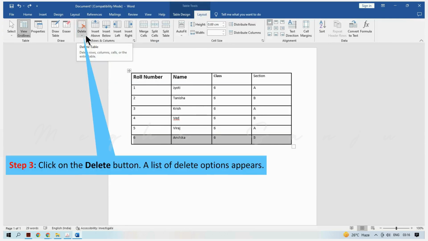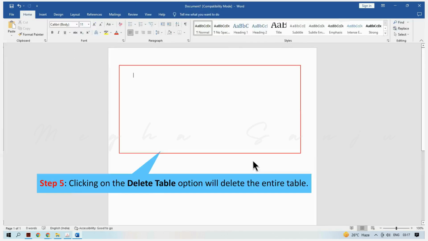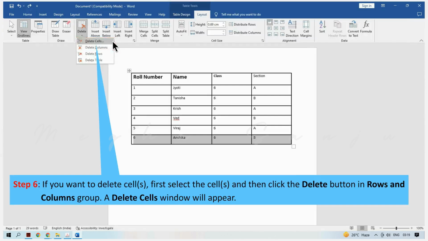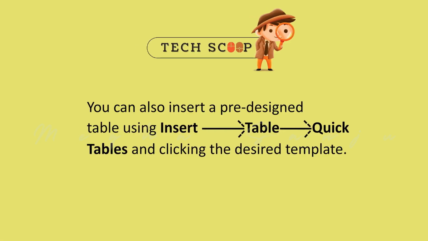Step 3. Click on the Delete button. A list of delete options appears. Step 4. Clicking on the Delete Rows or Delete Columns options will delete the particular row or column. Step 5. Clicking on the Delete Table option will delete the entire table. Step 6. If you want to delete cell, first select the cell and then click the Delete button in Rows and Columns group. A Delete Cells window will appear. Tech Scoop. You can also insert a pre-designed table using Insert, Table, Quick Tables and clicking the desired template.